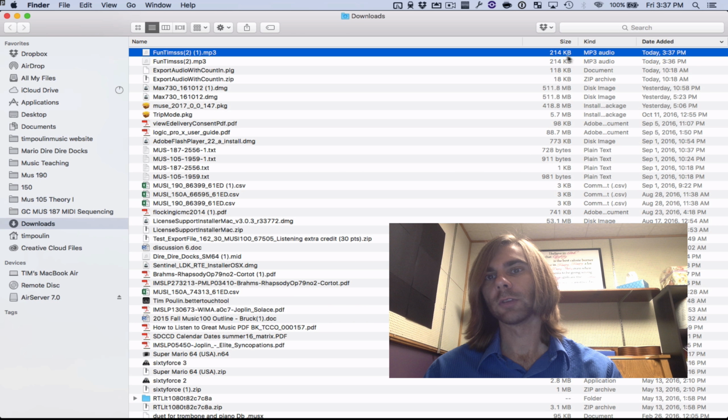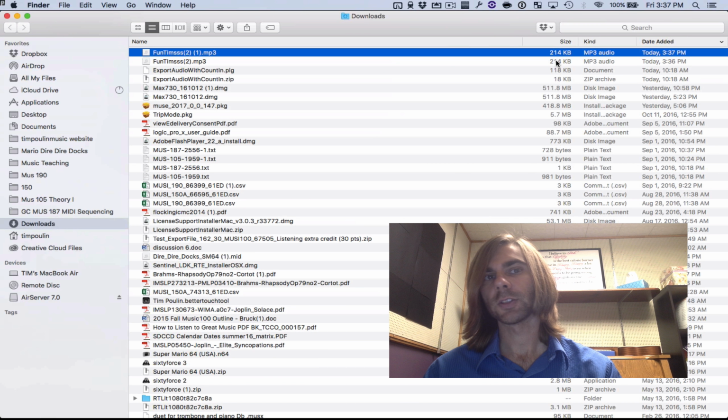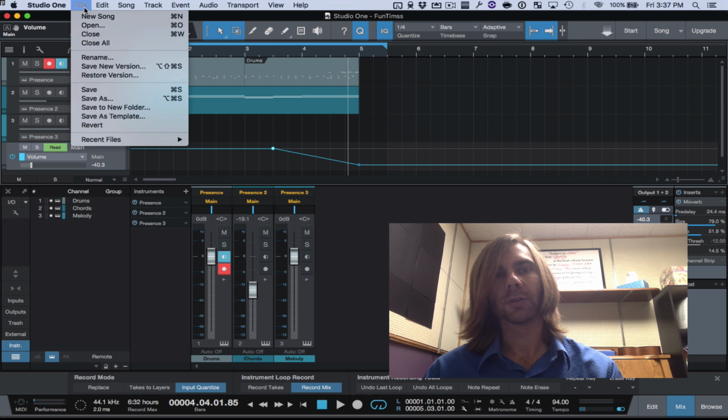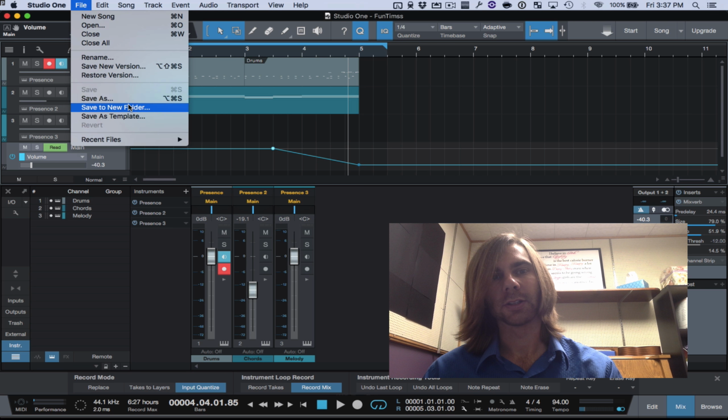Notice file size too, really small here. All right, you got this 214 kilobytes, not even a megabyte in size, so nice and small, easy to email. And I'm going to want to have all your files, this MP3 as well as your main file here, the song file from Studio One. Take a look at what that looks like here. I'm going to go File, Save As, so you can see what it looks like.